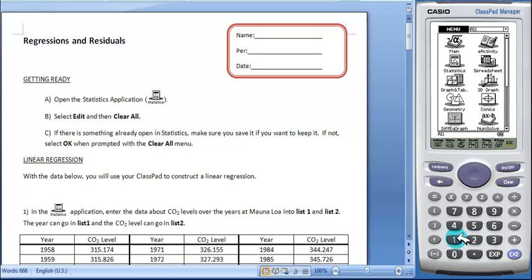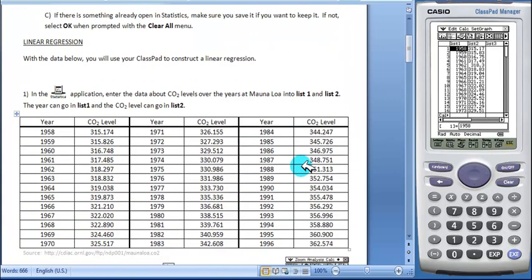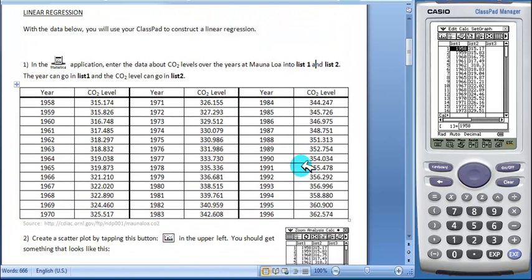This activity is designed to help students become familiar with regressions and residuals and how to use them to interpret data. First, students will open the statistics application from the menu. Students will then enter the years into list 1 and the CO2 levels into list 2. For the sake of time, I have already entered the numbers into the statistics application.